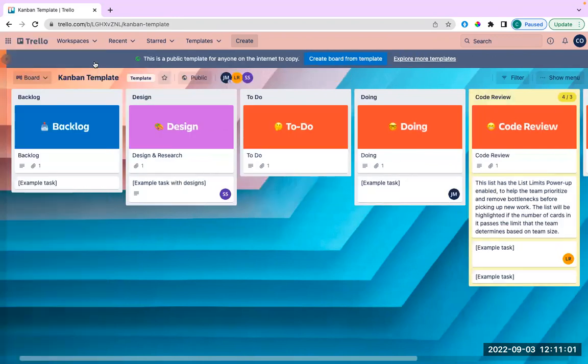Okay, good. We also have the view. We'll talk about the view as well.